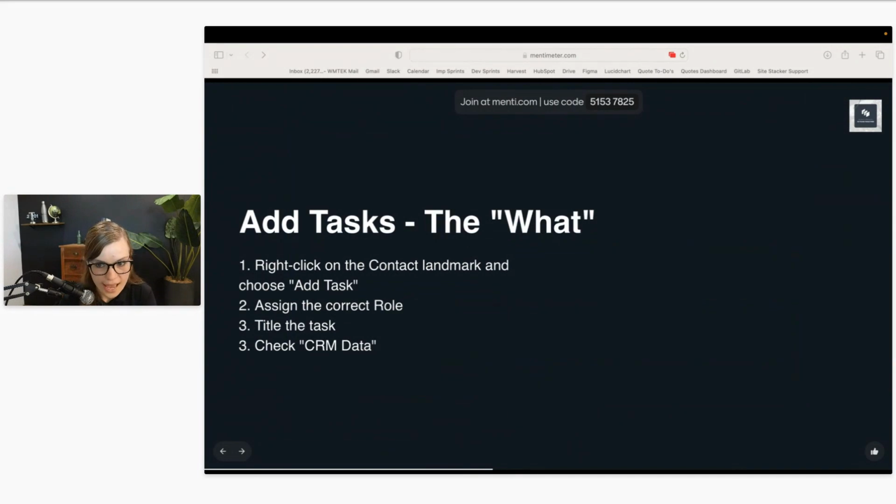So now we're going to add the tasks to our workflow. These are the whats. Of course, I'm going to be creating the interest form task because that's going to be how the contact starts the workflow. They're going to fill that out. We're going to assign the correct role to the task. We're going to title the task. And then sometimes we need to check a configuration that allows CRM data to be pulled into the form.